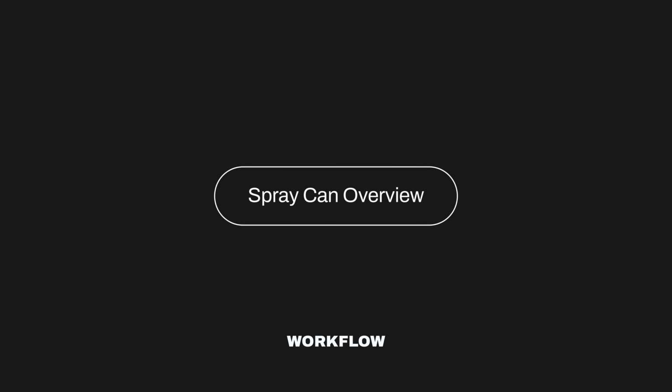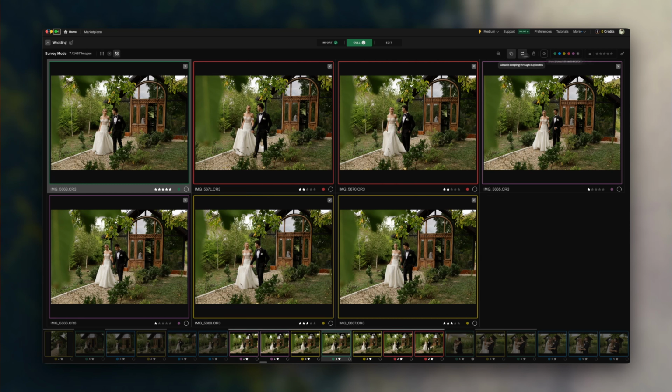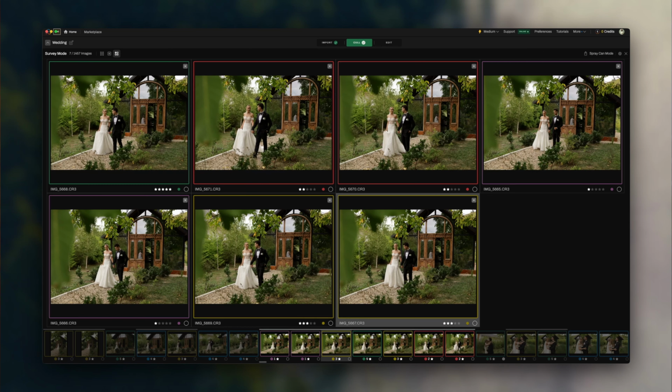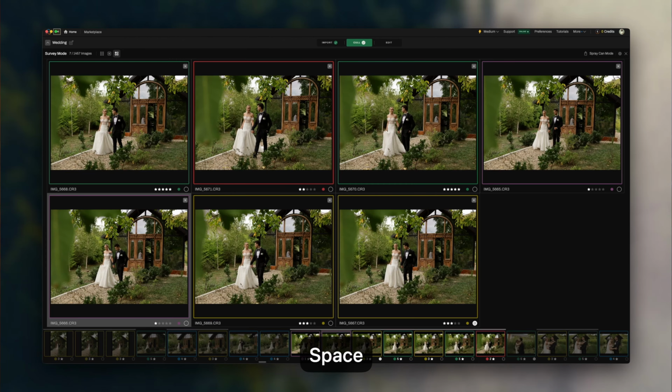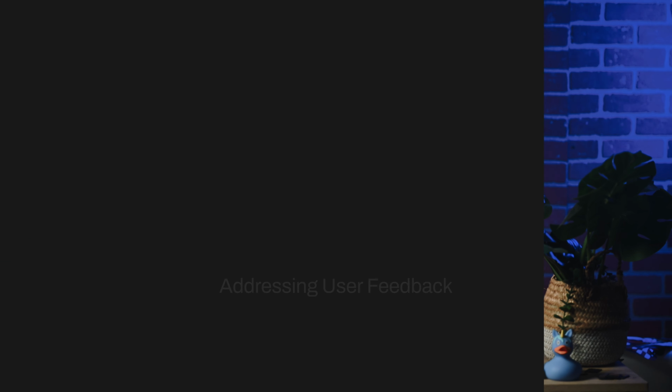Spray can mode lets you quickly review and refine AI selections. You can easily swap selected images with a duplicate, add another shot from a duplicate set, or even reject ones that don't make the cut. And here's a bonus. If you occasionally need a closer look at an image, you can now zoom in directly from spray can mode to make sure you're choosing the best shot.